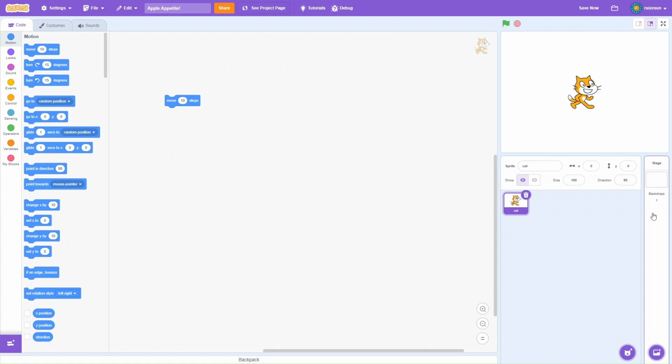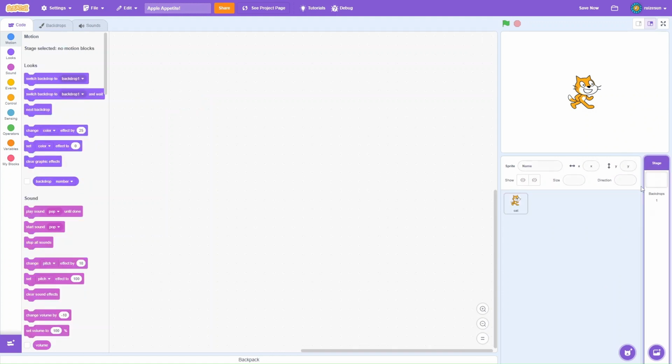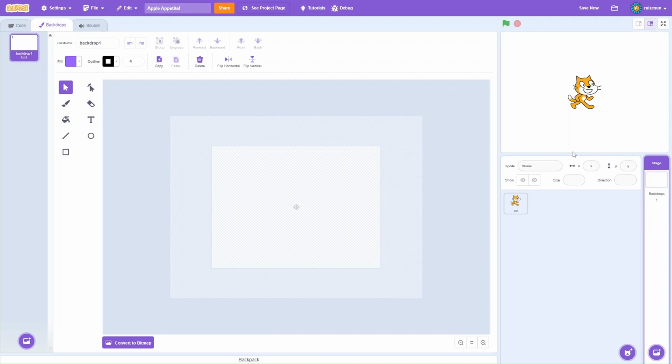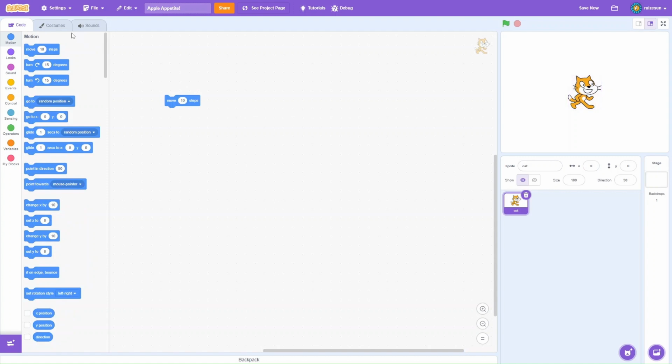Next, we will move on to look at the backdrop. Now the backdrop is just like a sprite, except you can't move it around, and it's always in the back no matter what. So there are multiple tabs when it comes to sprites and backdrops.